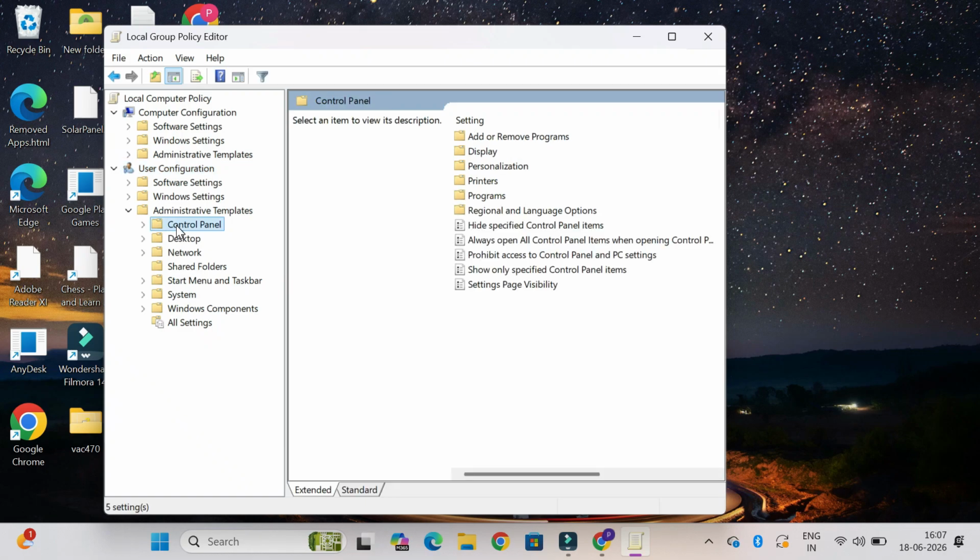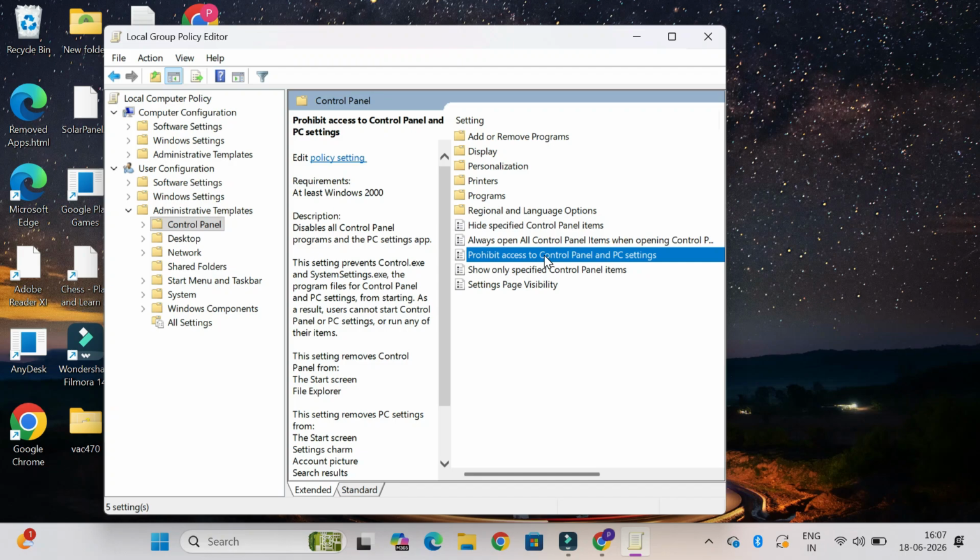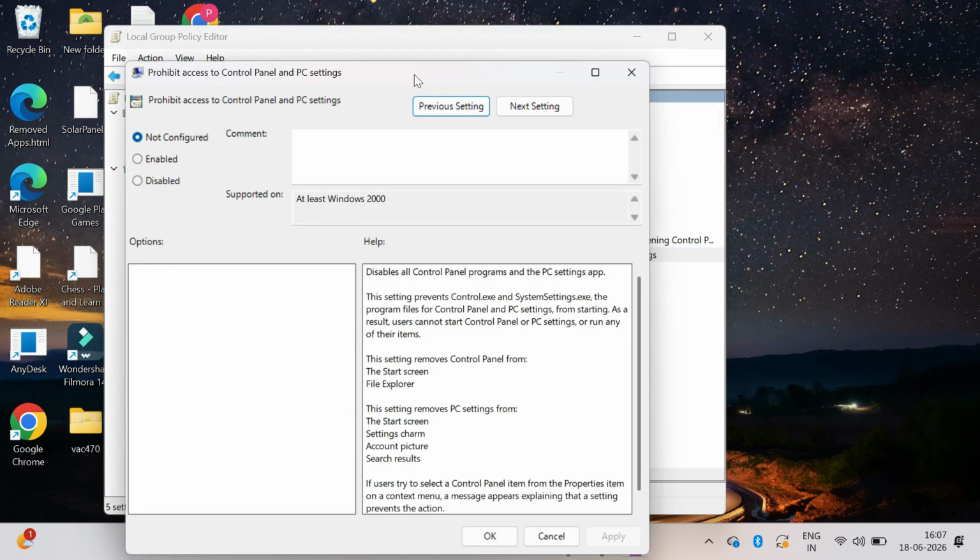After that, click on Control Panel. This is where we can manage restrictions related to settings and Control Panel access. Now on the right side, click on Prohibit Access to Control Panel and PC Settings. This is the main setting that can block access to the Settings app. Double-click on it. A new window will open where you can configure this policy.